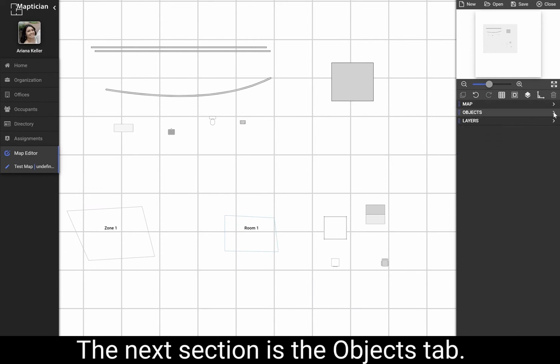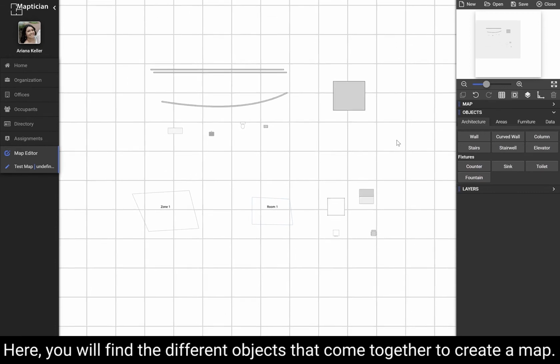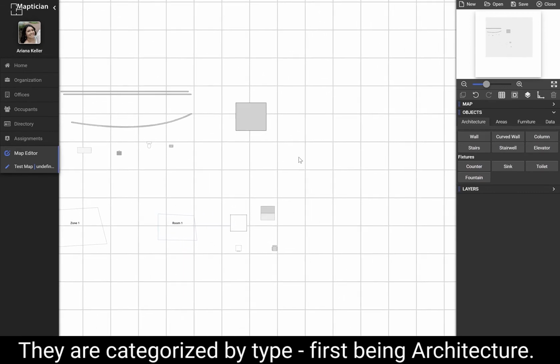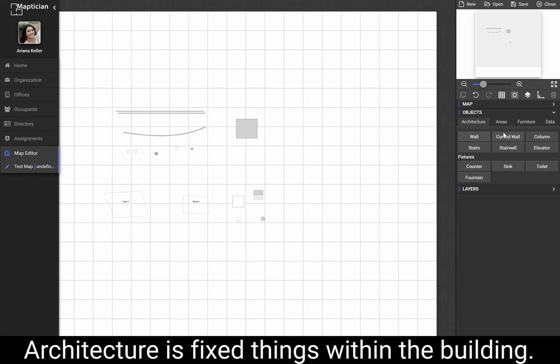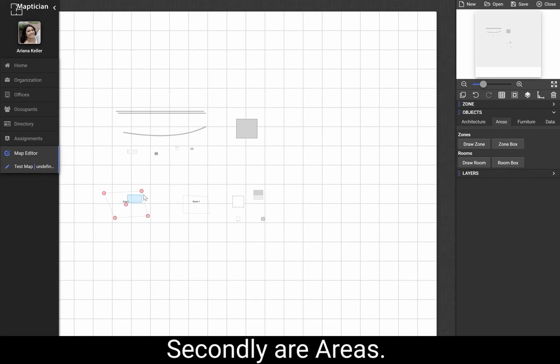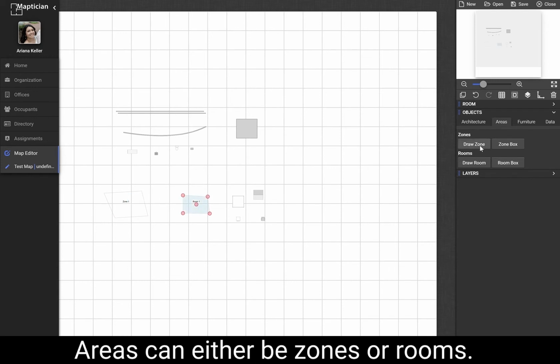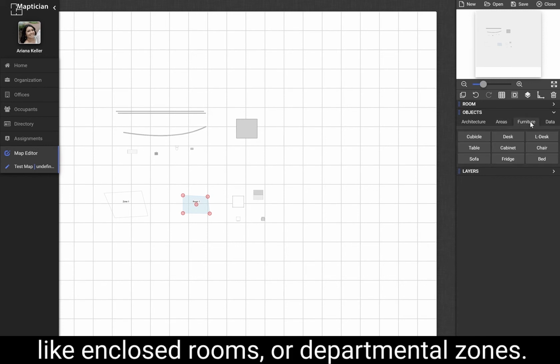The next section is the Objects tab. Here, you will find different objects that come together to create a map. They are categorized by type, the first of which being architecture. Architecture are fixed things within a building, like walls or staircases. Secondly are areas. Areas can either be zones or rooms. This is a way for us to denote specific spaces within a map, like enclosed rooms or departmental zones.